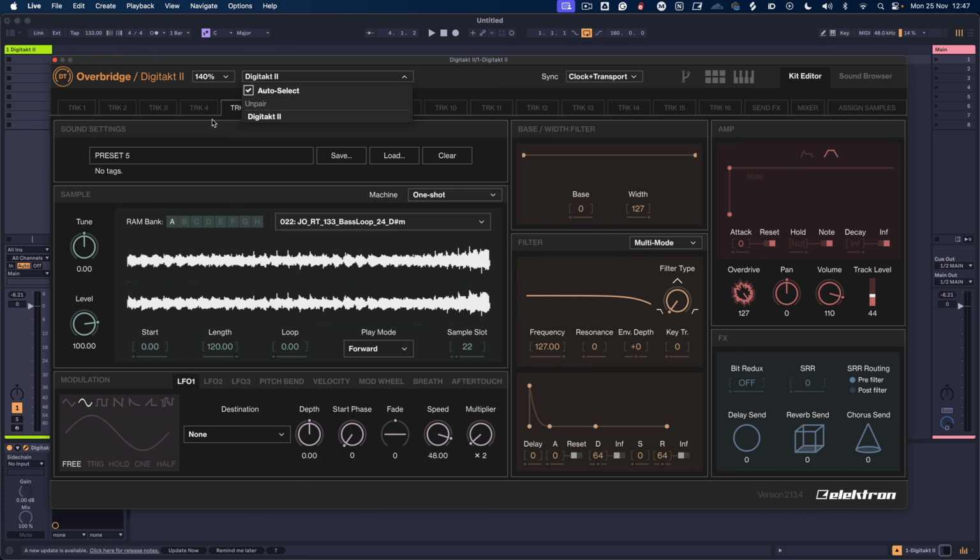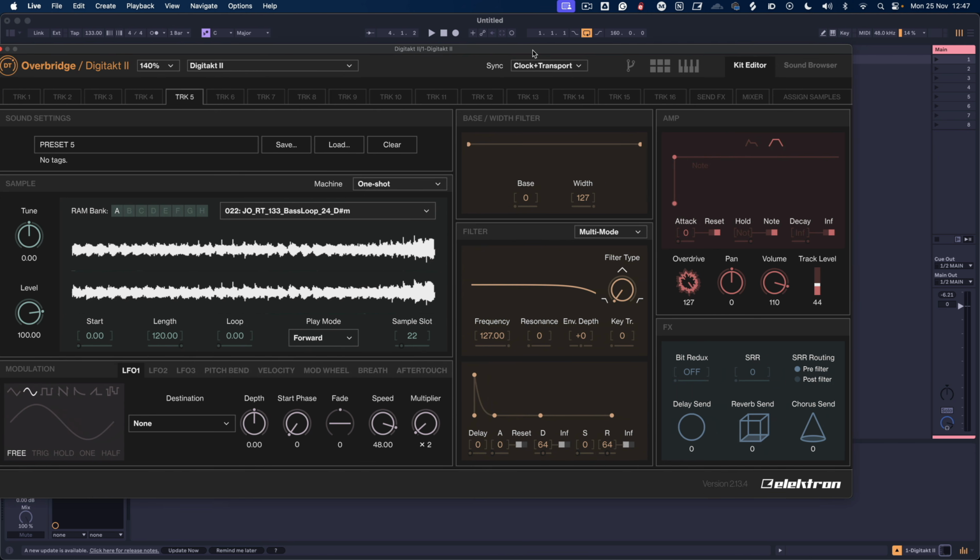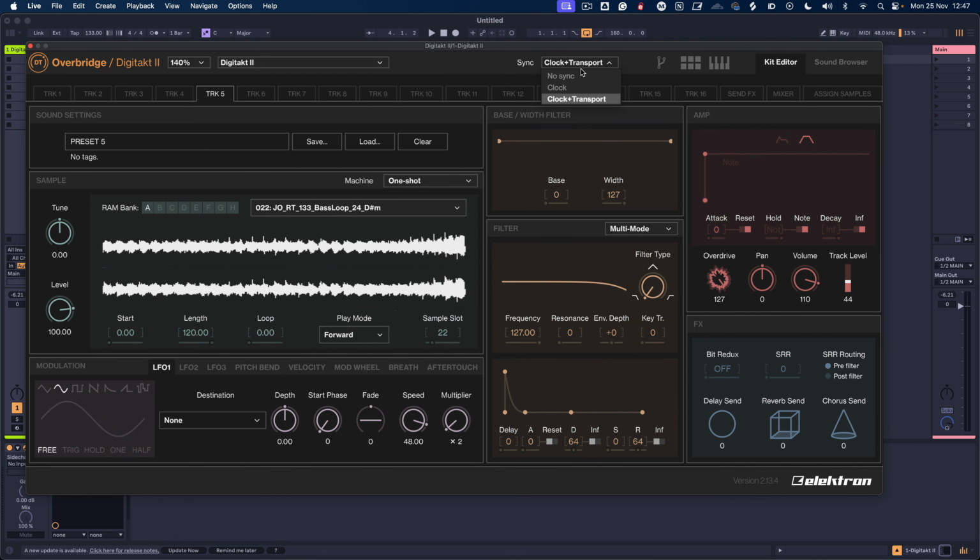I've shown you how you can select different Digitakts here. You can also put auto select. It'll just select it when it powers up. And then you can see we've got sync settings for the DAW. You can actually put no sync on. You can just sync it to the clock, or you can sync it to clock and transport, which is the one I have it on, which is default.